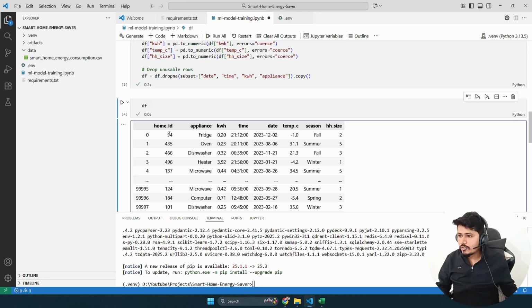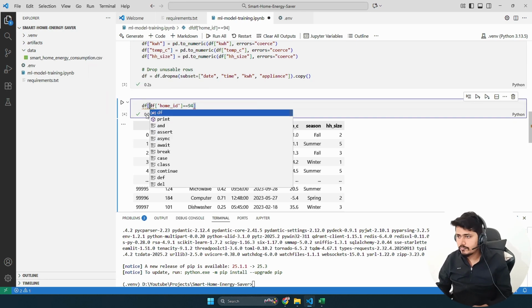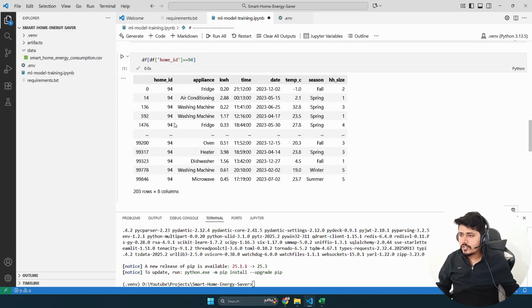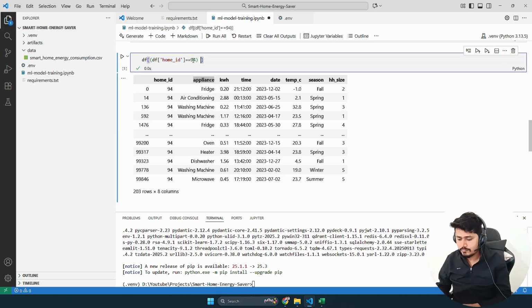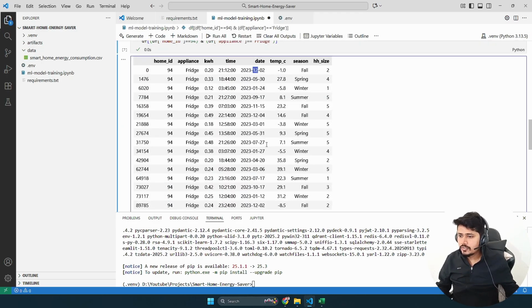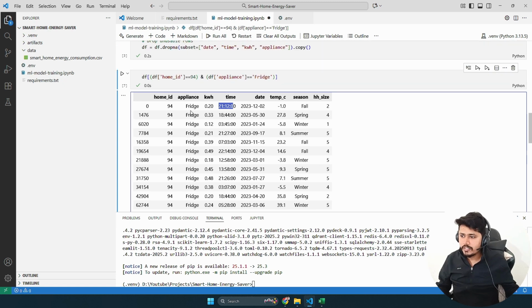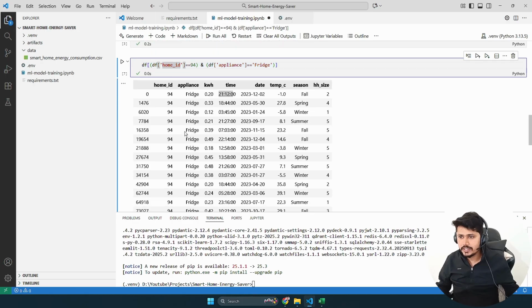So if I'm selecting home ID, let's say 94, and let me also select the appliance. Okay, so if you see for fridge, on the same day there are two records. One record captured at 12:04, another record captured at 21:02. So that's how this information is captured. In a single day, there can be multiple instances where we have recorded this data.